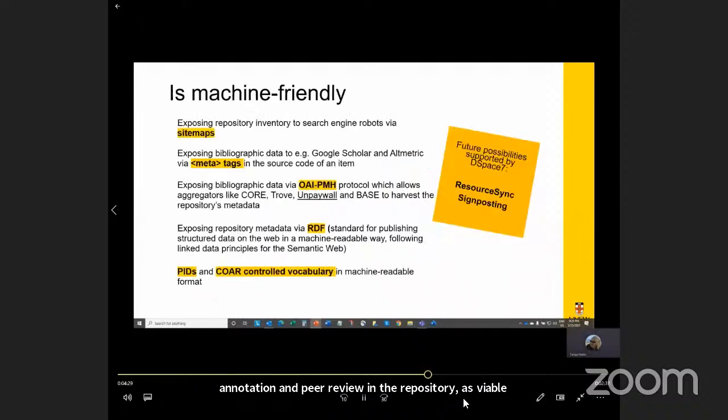To improve the discoverability of resources, machine agents need to understand that a scholarly object is a bundle of web resources. In the first instance, we will concentrate on the usual methods of exposing metadata and content via OAI-PMH, sitemaps, meta tags, and Resource Description Framework, or RDF. It's good to know that DSpace 7 supports technologies mentioned in the CORE report, namely signposting and ResourceSync, and we will eventually investigate these.